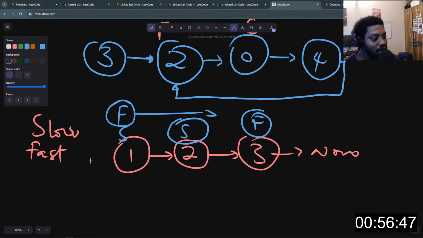So to determine the middle or the midpoint of a linked list, you can use this method. Simply set the fast and slow pointers at the beginning and move the fast pointer twice as fast as the slow pointer. Once the fast pointer reaches the end of the list, the slow pointer will be at the middle.